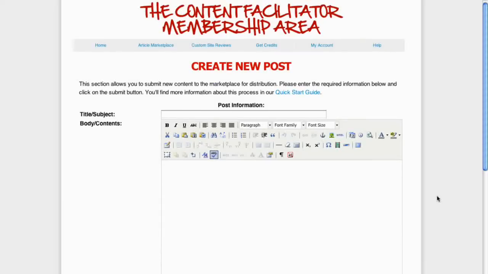If you don't have enough credits to post or you run out of credits, then you can buy them, but I recommend just finding a website that you own and having content submitted, published on it so that you are getting your credits for free.